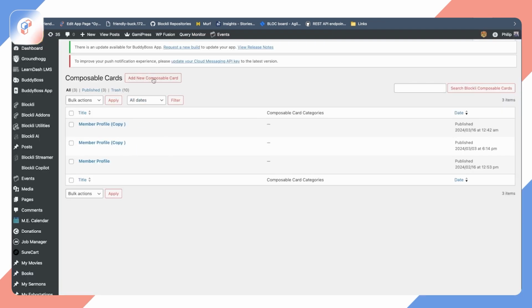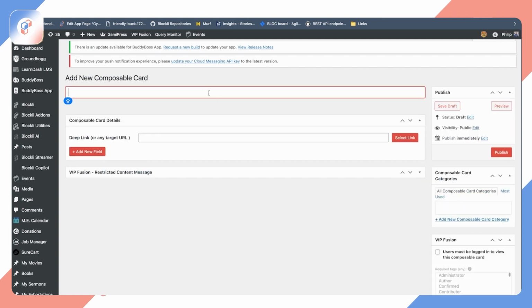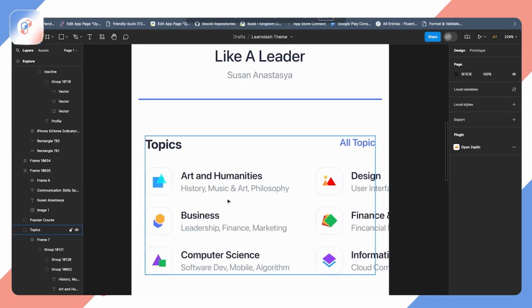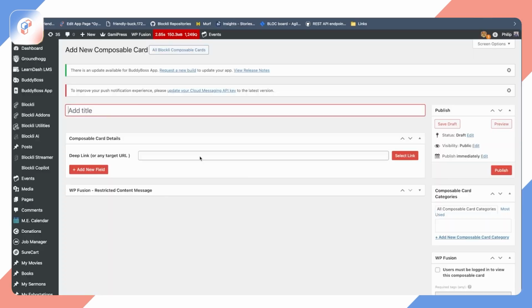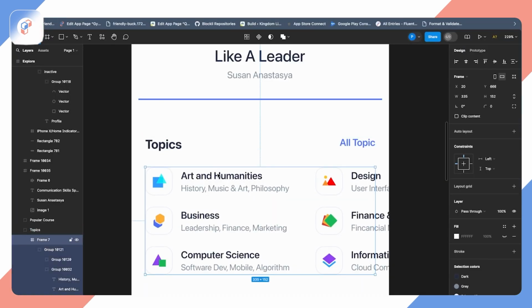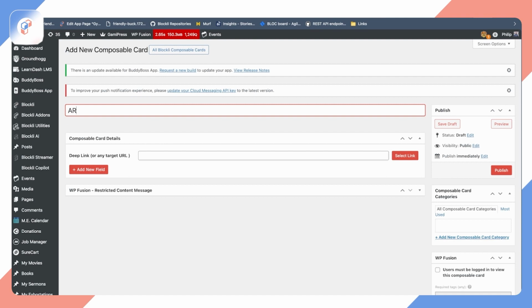So I'm going to add a new composable card here so that I can generate the custom fields that are needed for mapping for that particular design. If we look at this design here, we have an image, we have a title, and then we have this meta text here, right? So basically what I need is, let me just say, arts and humanities.